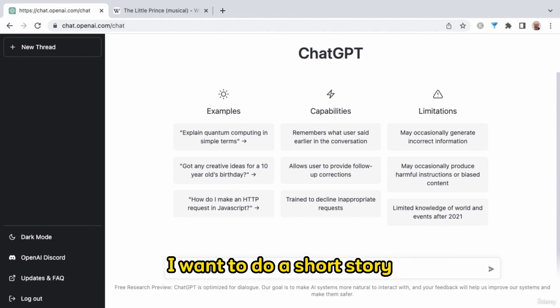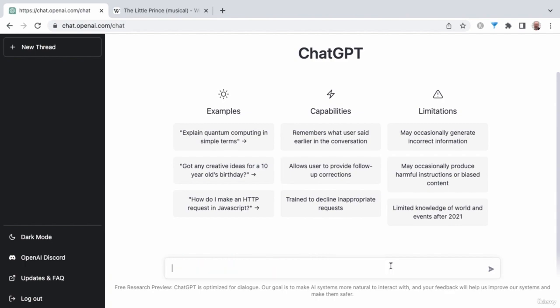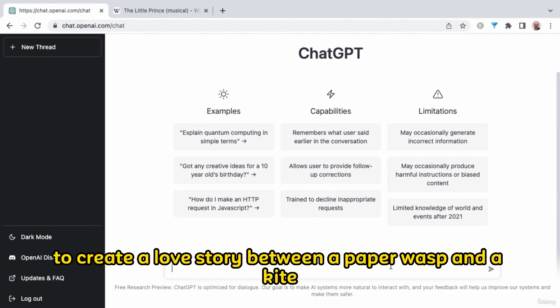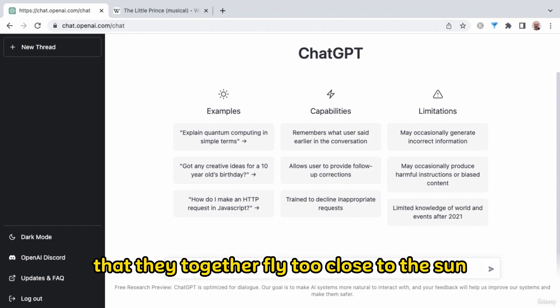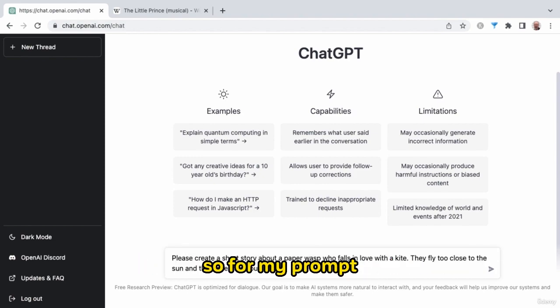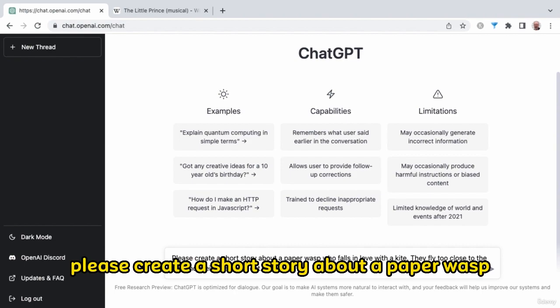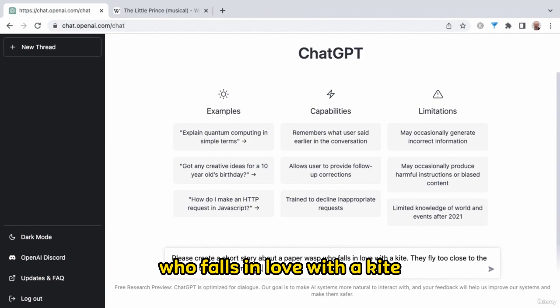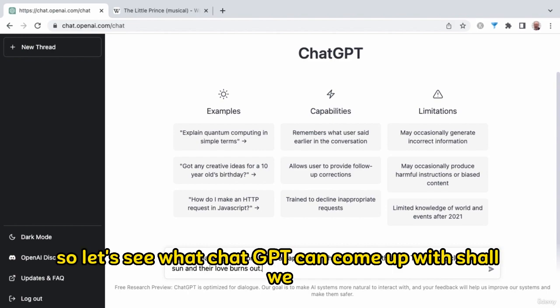I want to do a short story. I want to ask ChatGPT to create a love story between a paper wasp and a kite that together fly too close to the sun, and see what it comes up with. So for my prompt, I've typed up, please create a short story about a paper wasp who falls in love with a kite. They fly too close to the sun and their love burns out. So let's see what ChatGPT can come up with, shall we?